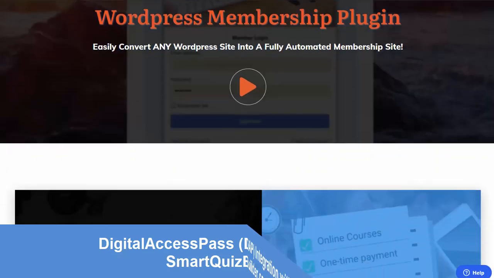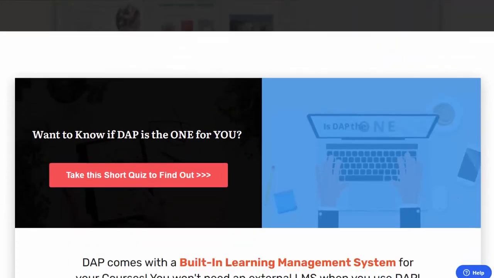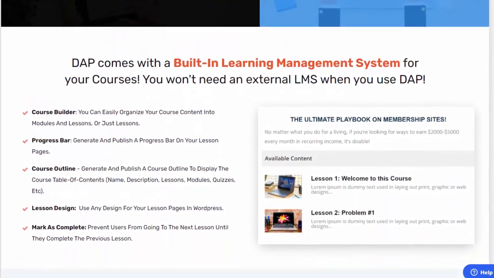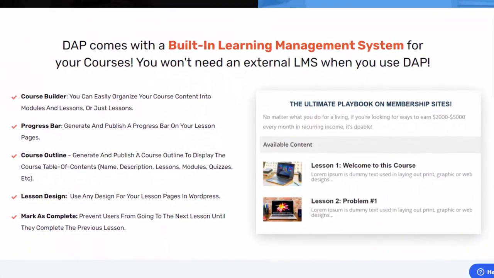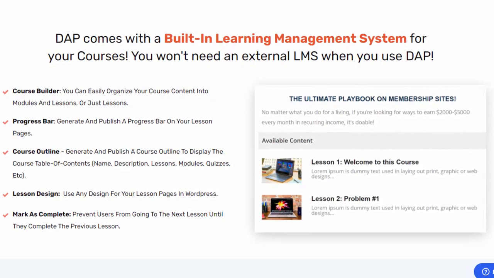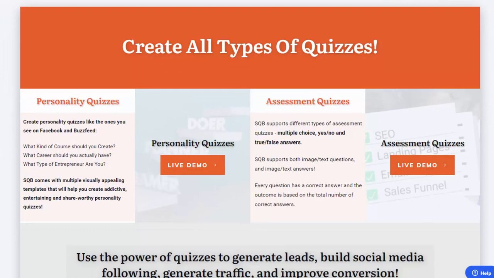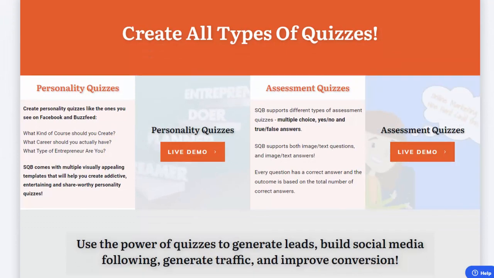Now, DApp is one of the very few membership plugins that comes with a full-fledged learning management system for your online courses. What this means is you do not have to use an external LMS for your online courses. You can build it just using DApp. Also, if you want to add quizzes to your lessons, different types of quizzes such as assessments, scoring quizzes, even surveys, you can do that using our quiz plugin, Smart Quiz Builder.